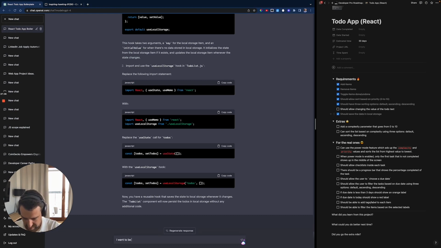Let's say I want to be able to change the text of the to-do. Each to-do should have an input that shows when clicked. When said input is blurred, the value of the to-do will be replaced.